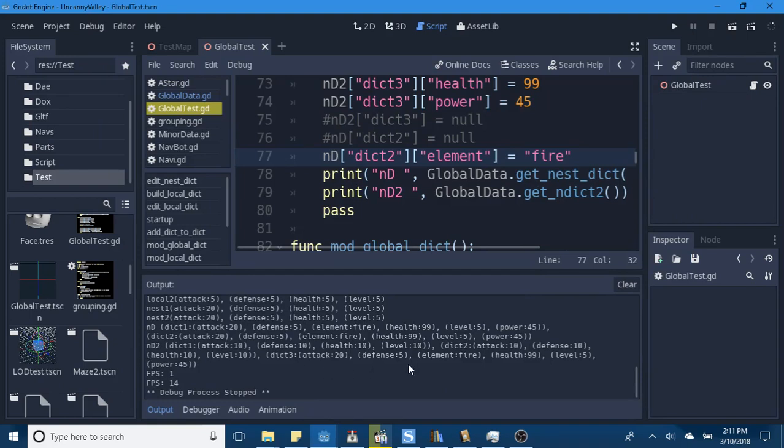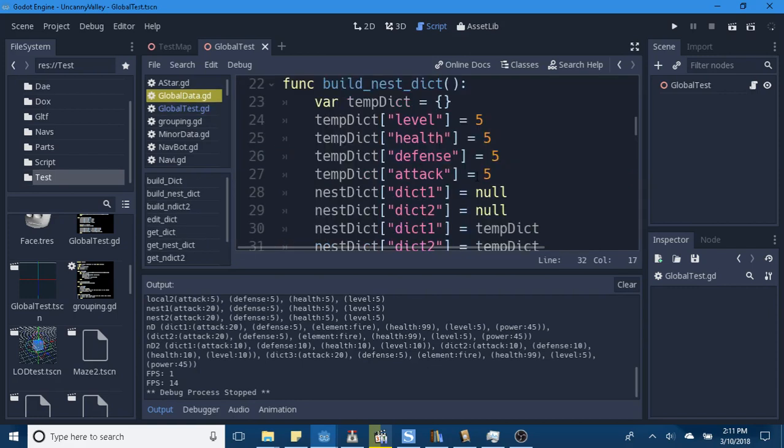And my second nested dictionary, Dictionary 3, has Attack 20, Defense 5, Element Fire, Health 99, Level 5, Power 45. My first nested dictionary, Dictionary 1, has the same. Dictionary 2 has the same. Because again, they all point to the same memory address. Because my first nested dictionary, my global data here.